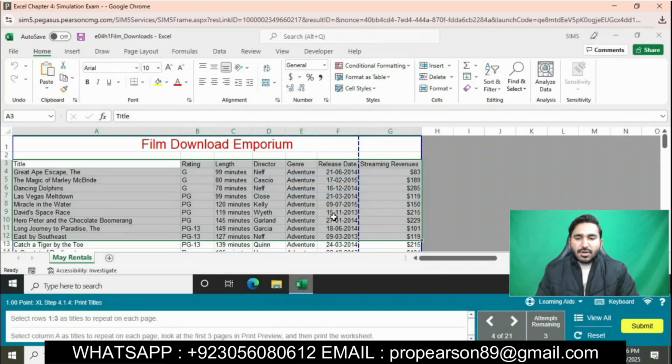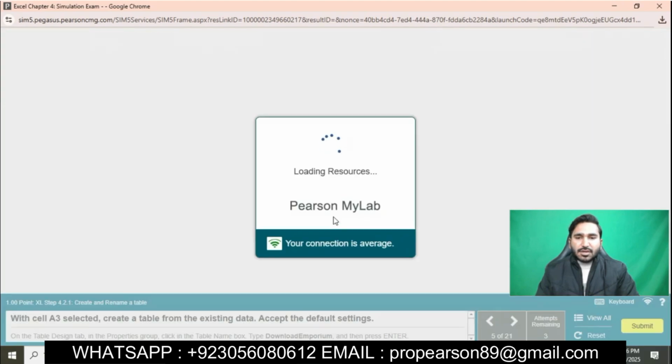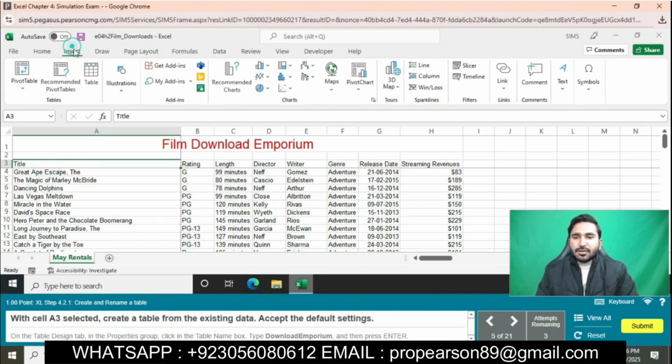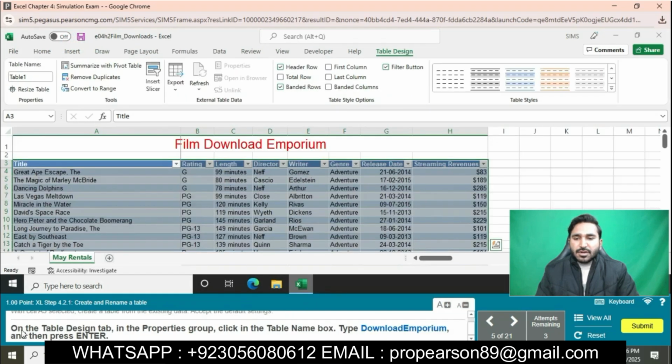Now I am going to do the next question of this exam. The next question of this exam is that with cell A3 selected, create a table from the existing data. We will click on cell A3, go to the Insert tab, accept the default setting. In the Tables group, click on Table button, we will click on OK button. This data will be converted into a table.